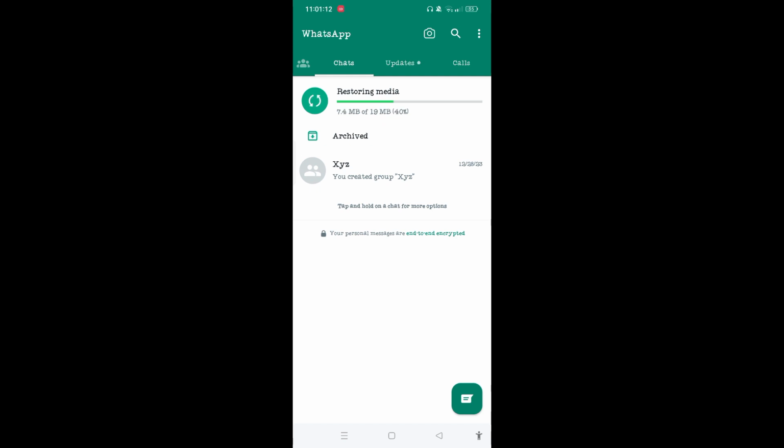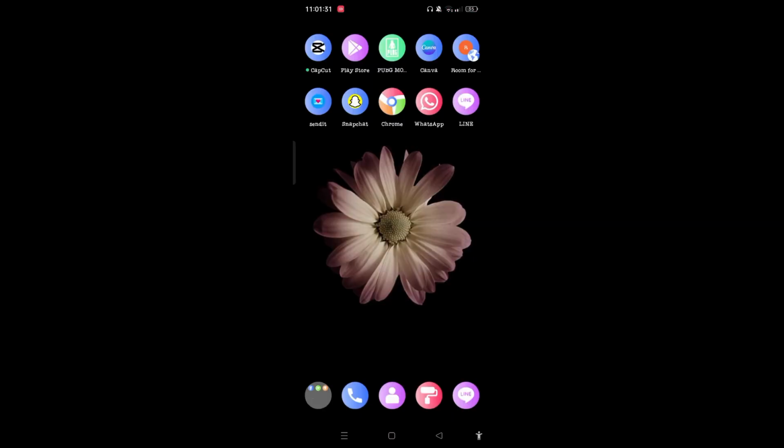So this is how you create your WhatsApp account. I had already created this WhatsApp account with the same number. That's why the media have been restoring. But if you use a different number, then this option won't be shown. Once you have created an account on WhatsApp, you can easily use the WhatsApp application to chat with your friends and family.